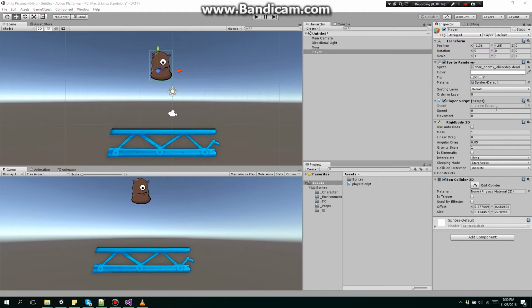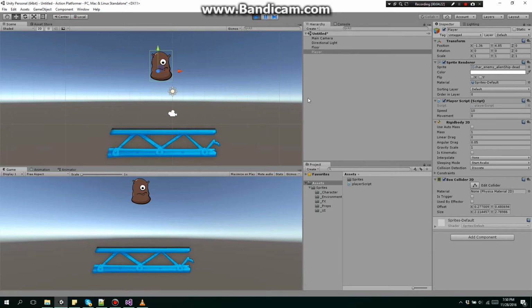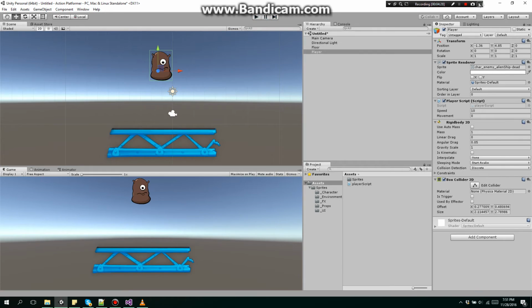Oh, sorry, I paused it. I got really confused for a second. I have not given it a speed, it's 0. So let's just give it 10. Why not? Then click play. And then it's still not doing, oh, well, actually it is. Very slowly.